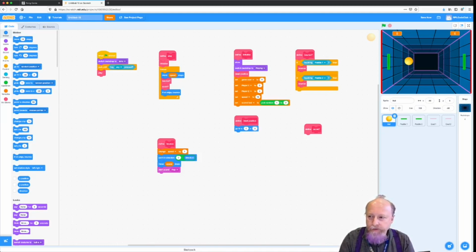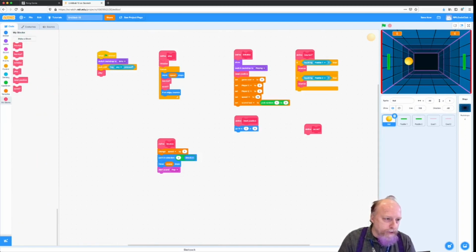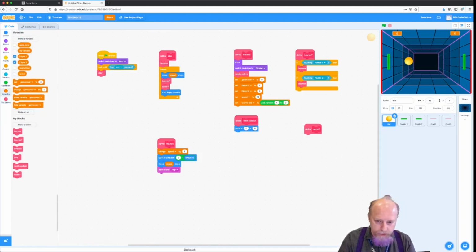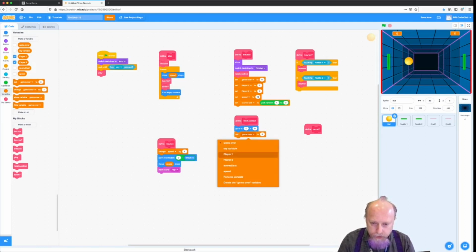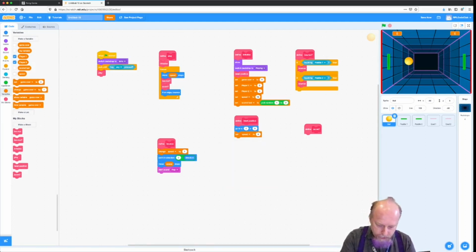So remember, X is left to right, Y is up to down, and 0, 0 is at the very center of that. We're also going to reset the speed. So every time we reset the position, we set the speed back down to 10, so it doesn't just keep getting faster and faster. So that is under variables, set speed to 10. That's our base speed.